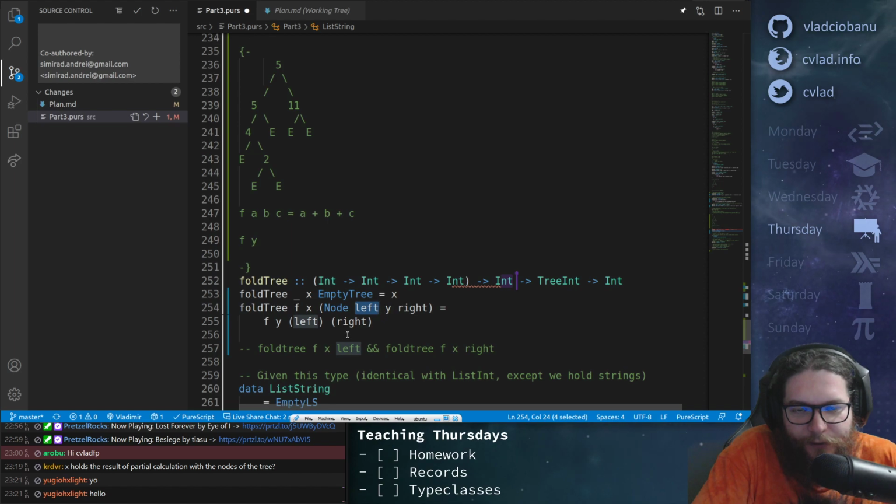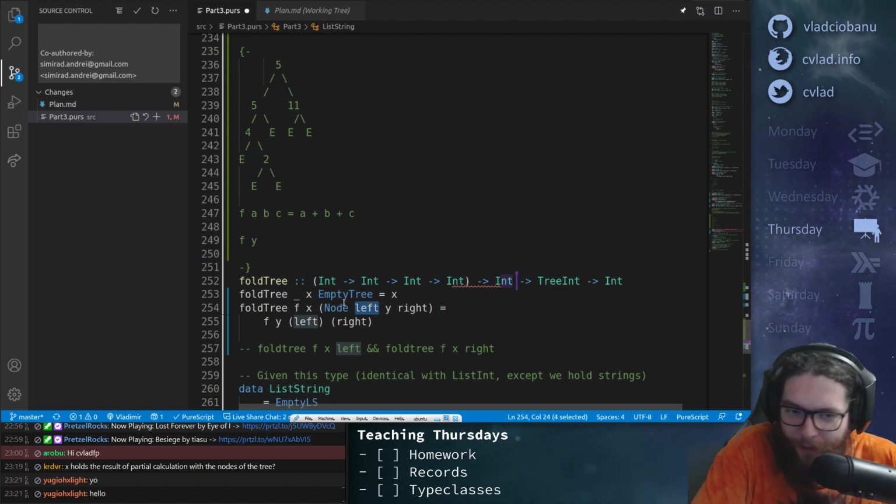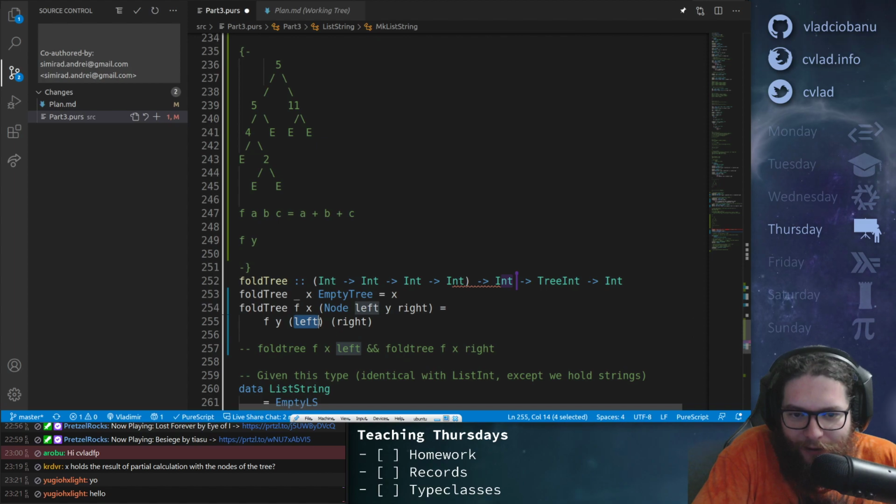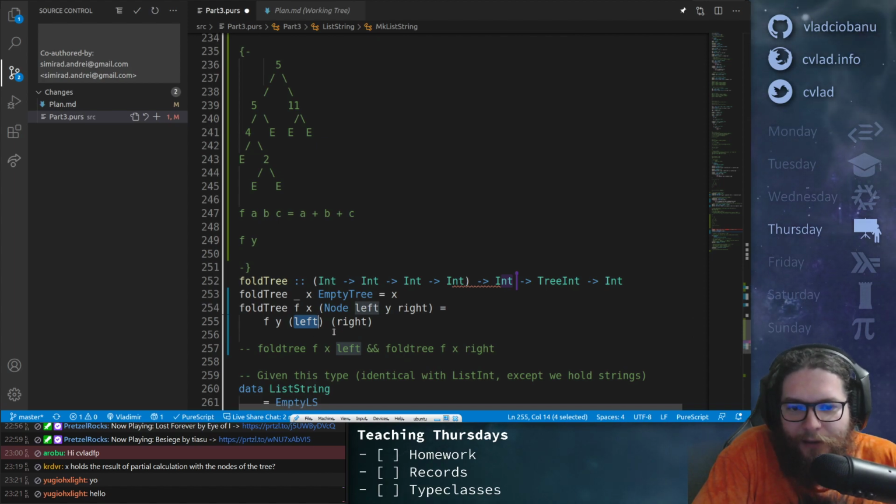What type is left? Left should still be a Tree int. Yep, exactly, because there's two subtrees. Perfect. So we have a tree here, but we need it to be an int. So how do we go from tree to int?